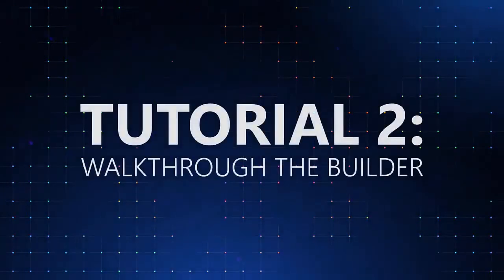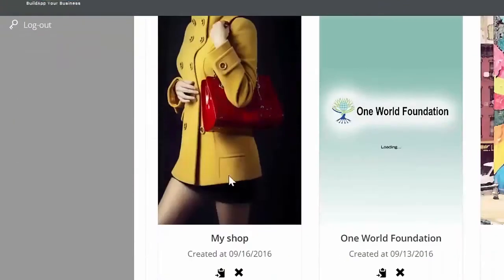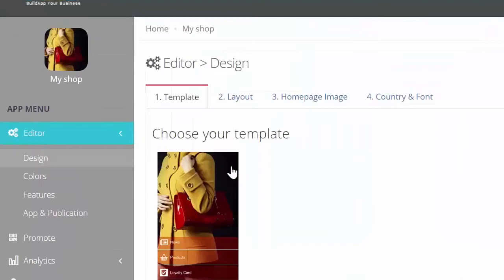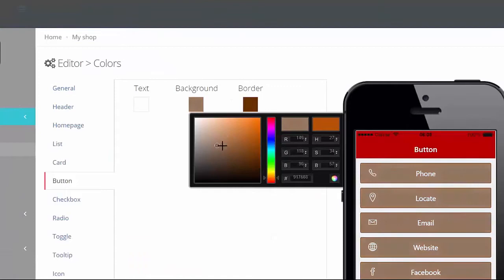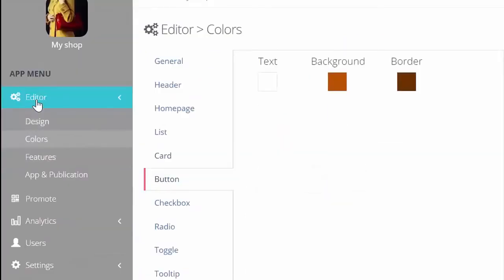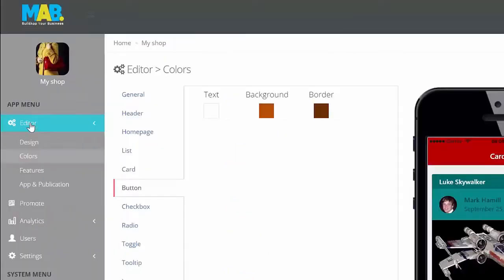Welcome to the Mobile Application Builder tutorials. By clicking Manage, you will end up in the Building section of the M.A.B. Here you can adjust the features of the application, change colors, information, and all other things relevant to your application. The Builder consists of 5 different sections, being Editor, Promote, Analytics, Users, and Settings. We'll be having a look at the different sections in the next tutorials.